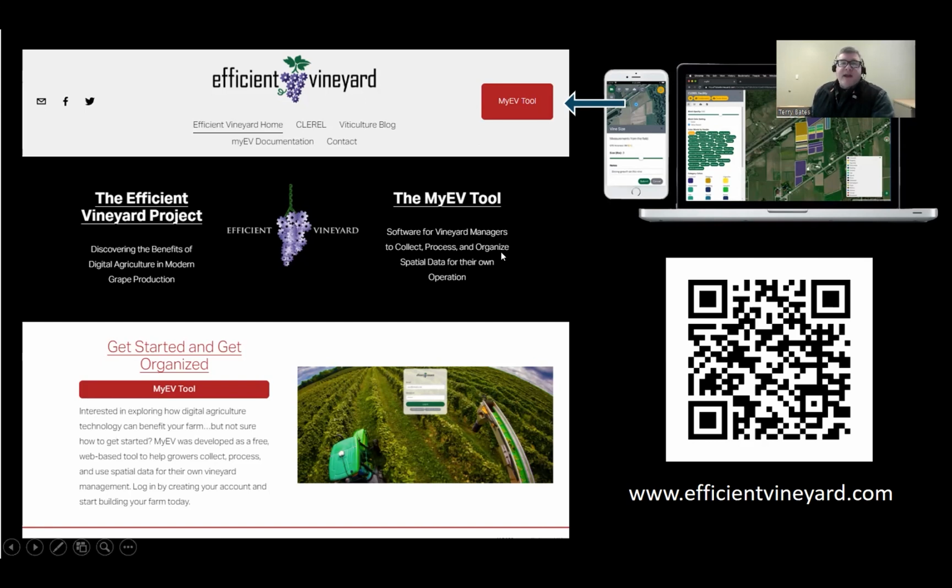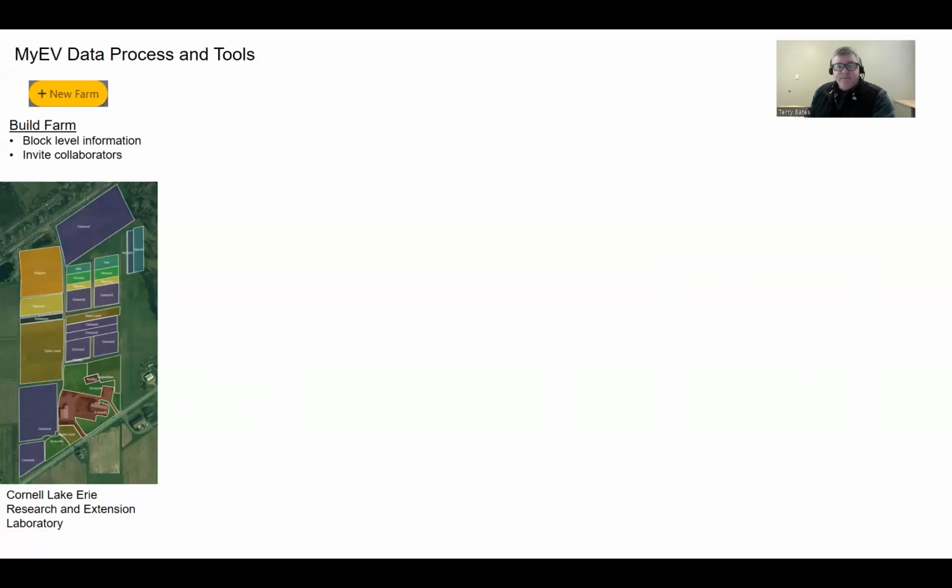And so, what is MyEV? It's basically an outreach software tool. It's a web-based free platform for growers to start working with spatial data on their farm. You can go to the MyEV documentation page that gives you basically a manual on how to use the software. You can also go to the viticulture blog site, where you might be listening to this video, where I talk about practical use of the software in vineyards and how we use it in our management. You can always go to the MyEV tool, the big red button in the corner of the web platform, and start building your own farm.